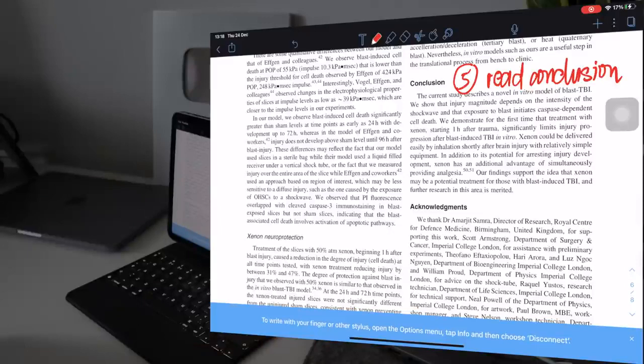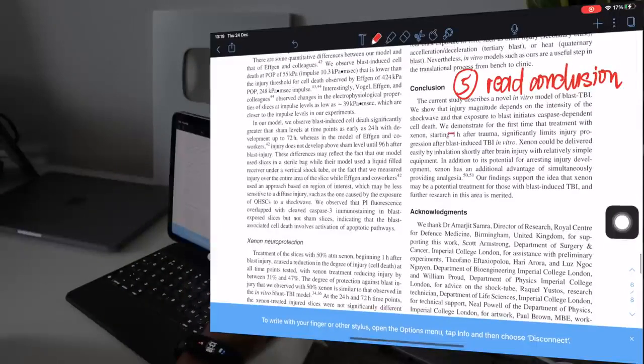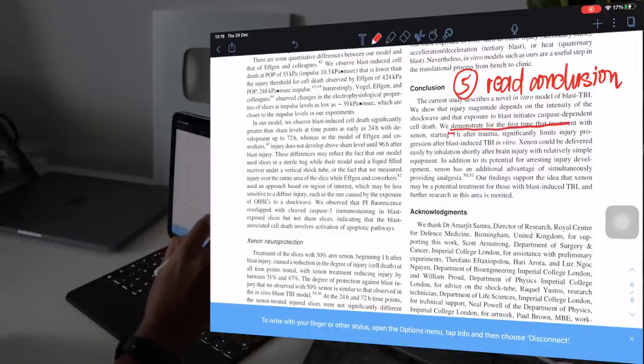At this point, you'll understand what they've done, how their paper fits into the literature, how it fits into the research space, and their final, unique results. And that's all you really need to know at this point.